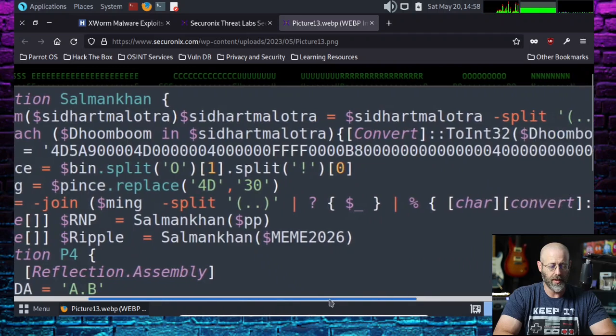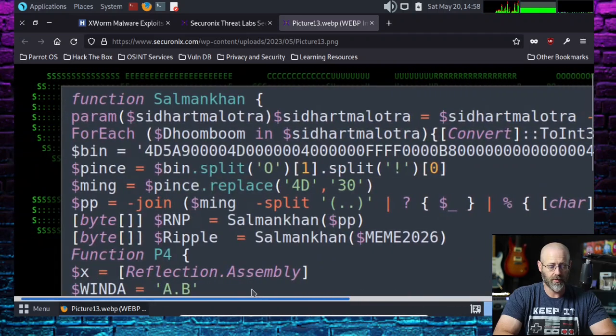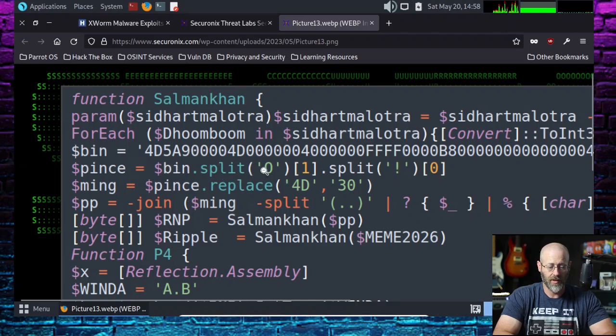We got this bin string of craziness. So there's another bin.split. This is going to get split on zeros, and it looks like it's going to index 1. Split again on exclamation points. Lots of crazy stuff going on in here. And then we've got a join. So you got pp equals join, split.